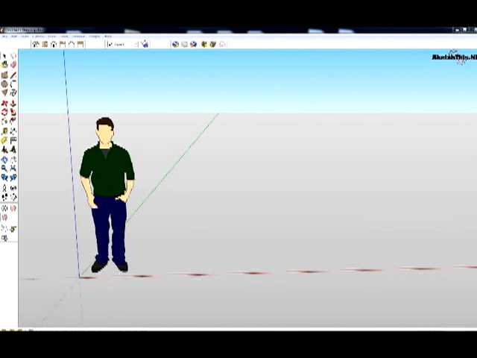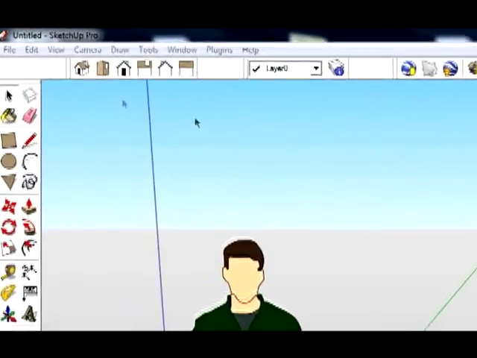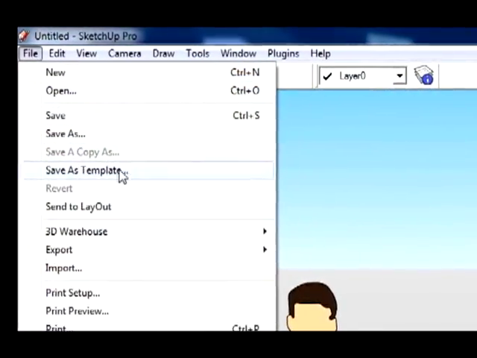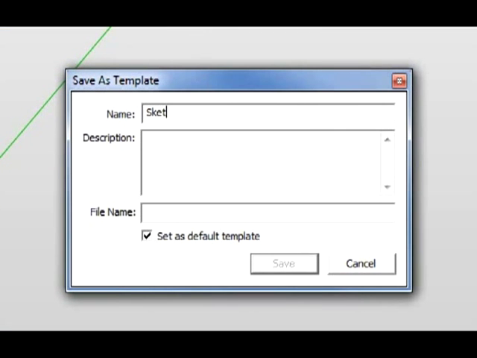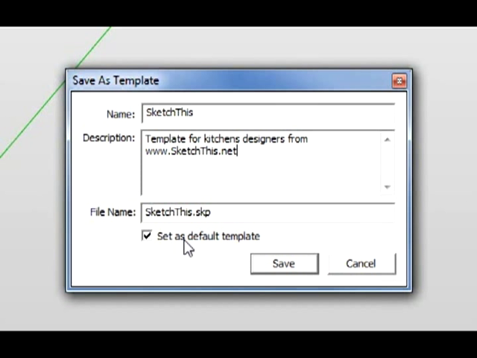Before doing anything, go to your File menu and select Save as Template. There, you can name the template. Let's call this one SketchThis. You can also type in a description to remind you about the details of the template. Before you click Save, make sure the default template is checked. This way, whenever you start SketchUp, this template will be loaded automatically.